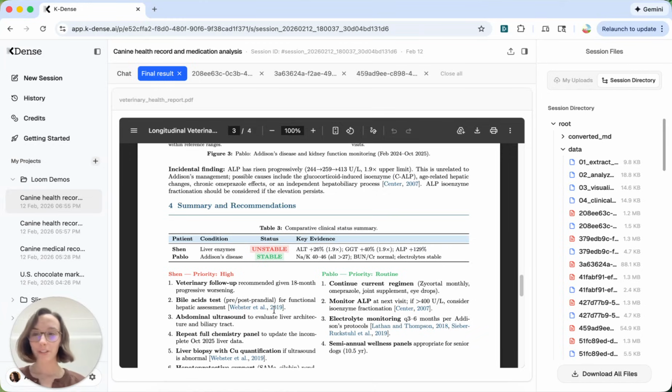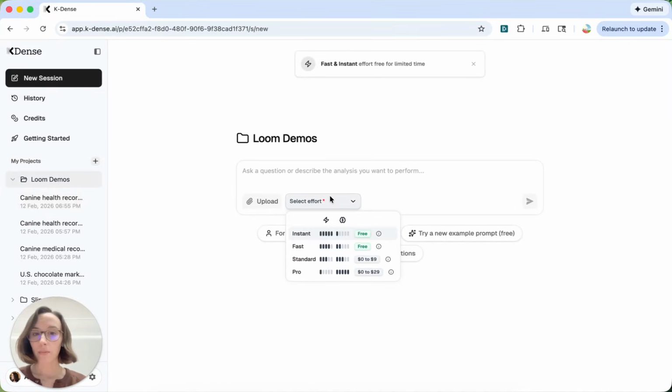Of course, how much it costs and how long it takes to run a session is going to be really dependent on how much data you're bringing, the complexity of your query, and so on and so forth. But I think one of the great things is that because our effort levels have a price cap, you will know that you won't ever pay over X dollars to run a query.